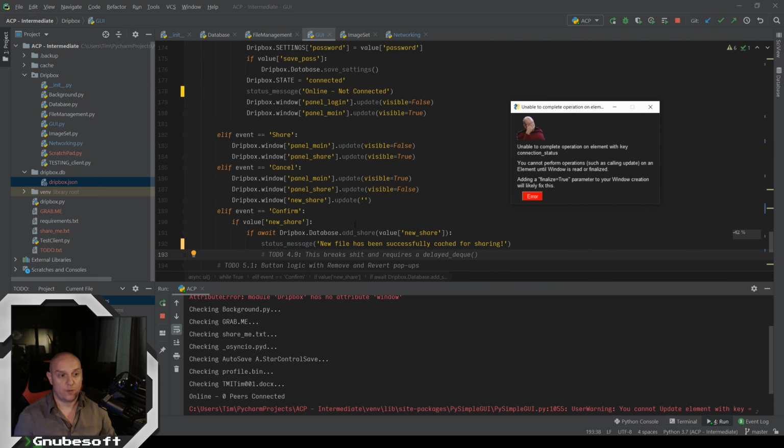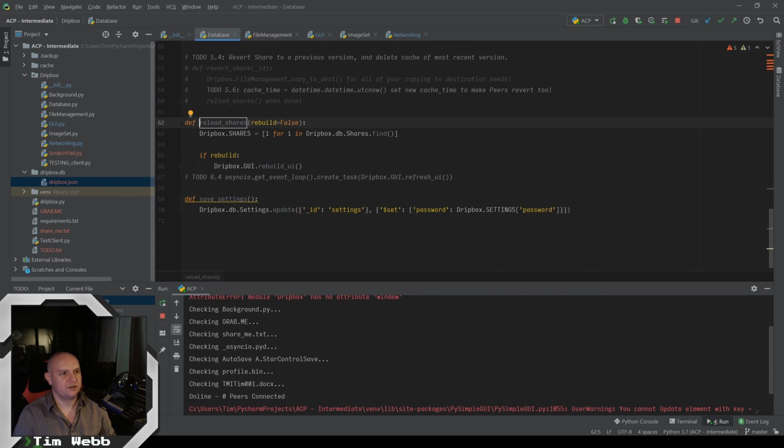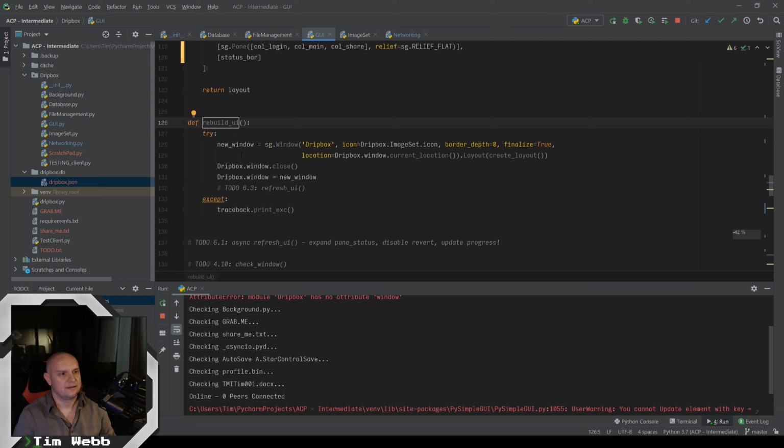Because it looks like we're waiting until this is done, right? If this is done, we don't move past it until it's done. And part of that whole process was that we said to rebuild the UI, right? Well, we actually run into a race condition. So let me jump back to where we were. Oh, yeah, the add share here. The way that the reload shares goes into this rebuild UI should be just a straight procedural thing, because this is not asynchronous.